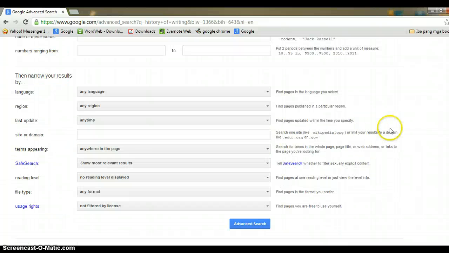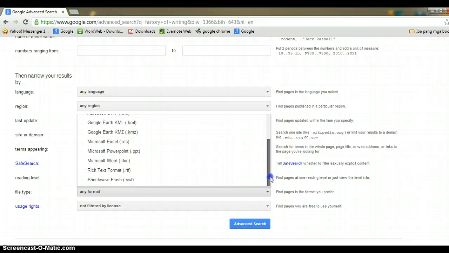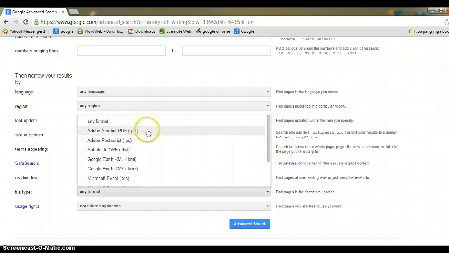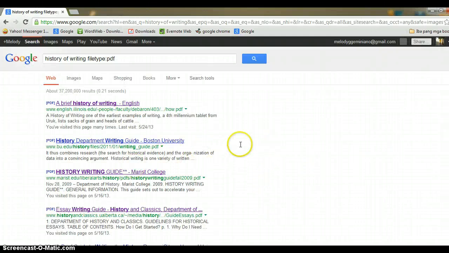Scroll down the cursor. Look for the file type. It says here any format, but you could change it into a particular format. For example, a Microsoft Word, a Microsoft PowerPoint, or a PDF file, and others. Let's try the PDF file. Click on it, then click on Advanced Search. As a result, all of the entries are in a PDF format.